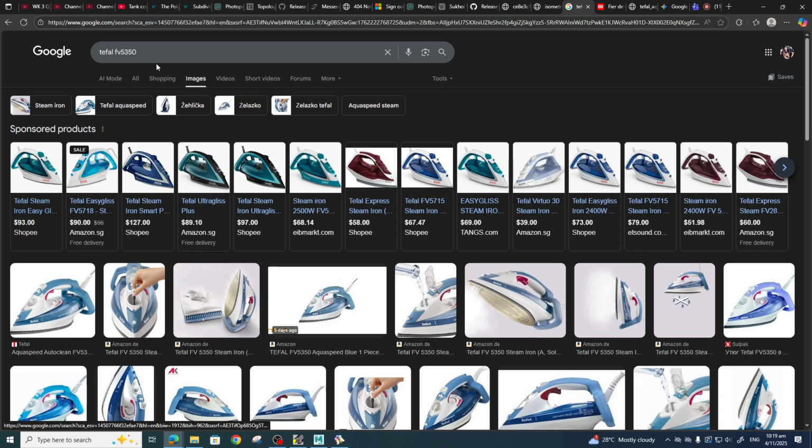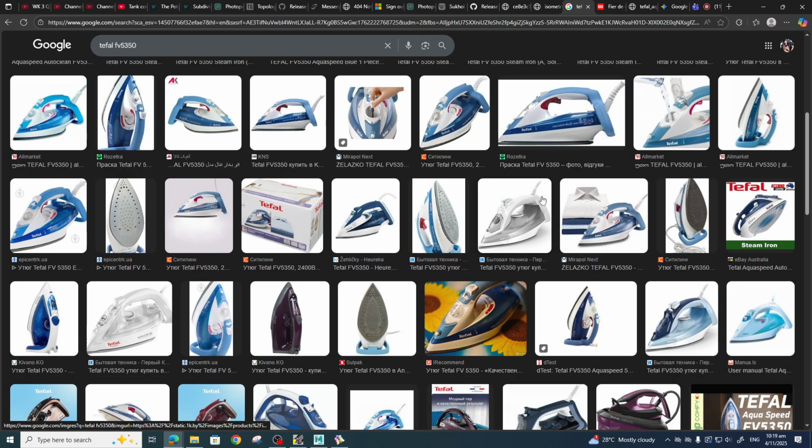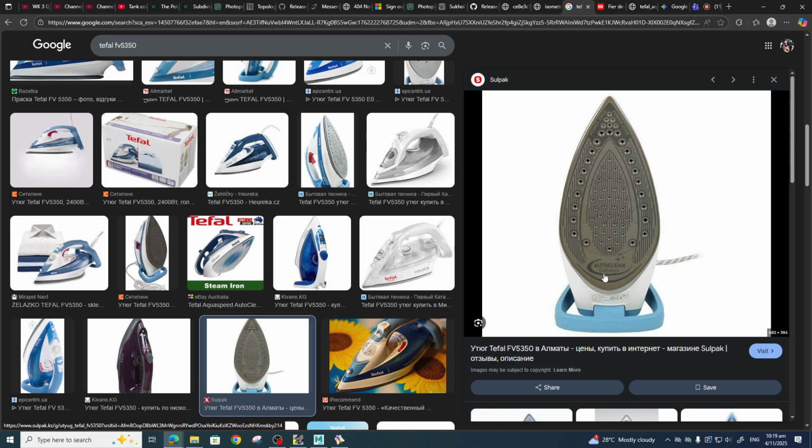Okay, so sometimes you type a very specific model, right? It will give you a lot of image references that you can look at. And in fact, I think I find the correct bottom. Right, so this is the correct one, so I'll save this image.